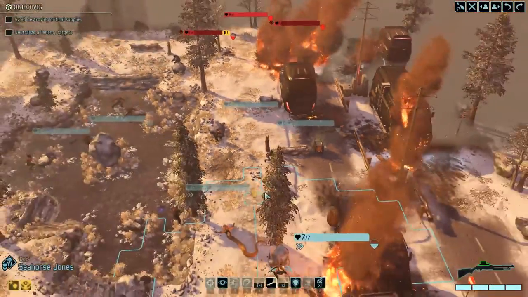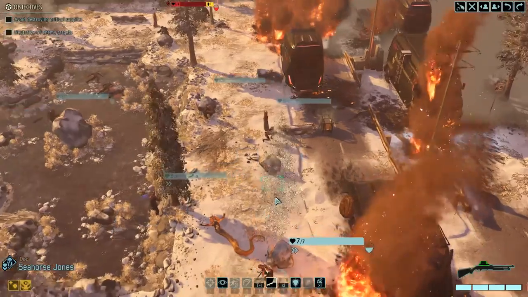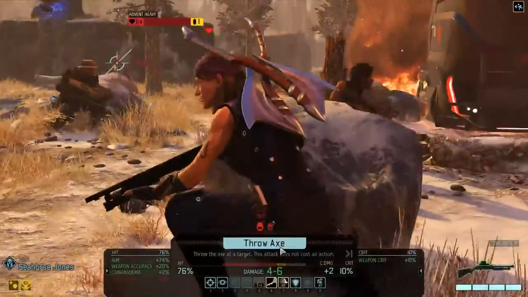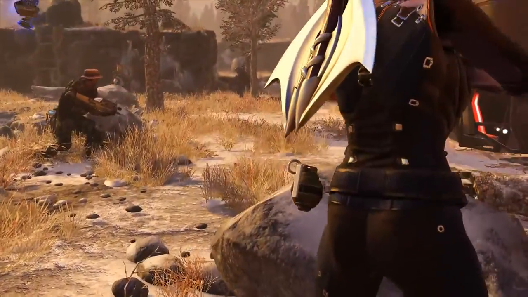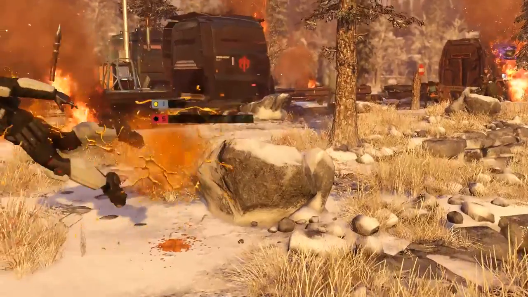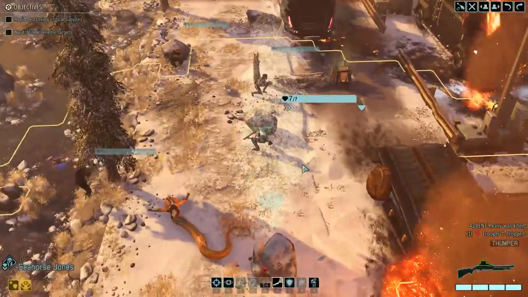Seahorse can't do run and gun, because we used it on that stupid fucking Viper. I guess that'll be okay. She can throw her axe. Excellent. Alright, Seahorse, thank you.